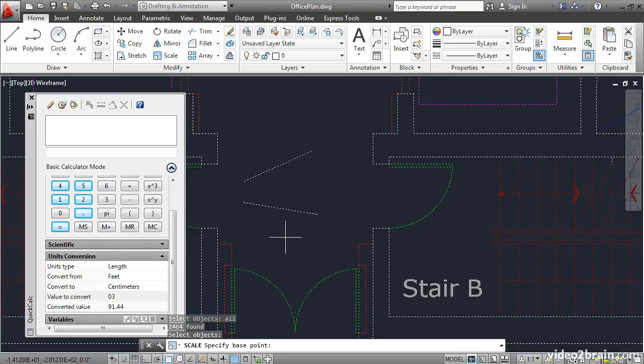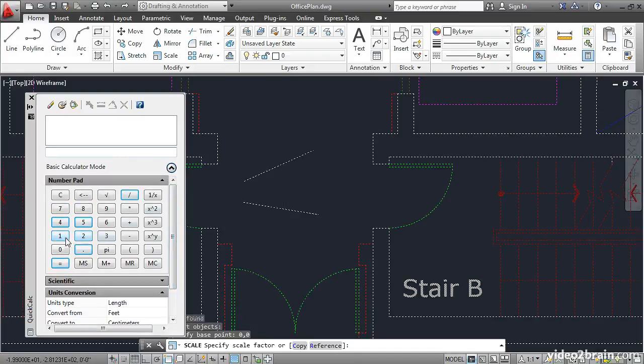The base point will again be the origin point, so that's 0, 0. I'm specifying the x and y coordinates here. Press enter, and then we need a scale factor. And for this we need 1 over 2.54. But we can't enter that here on the command line. We have to use the calculator to help us. I'll say 1 divided by 2.54 equals this value. I'll click this button to paste that value to the command line, and then press Enter.